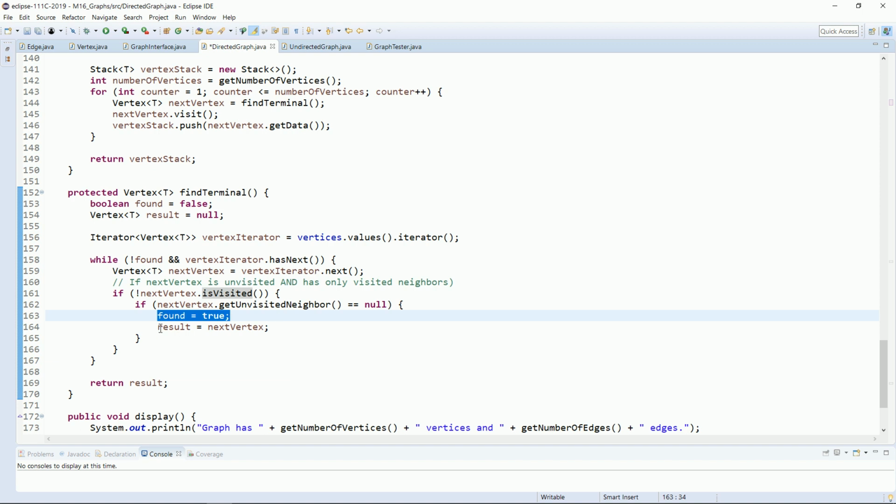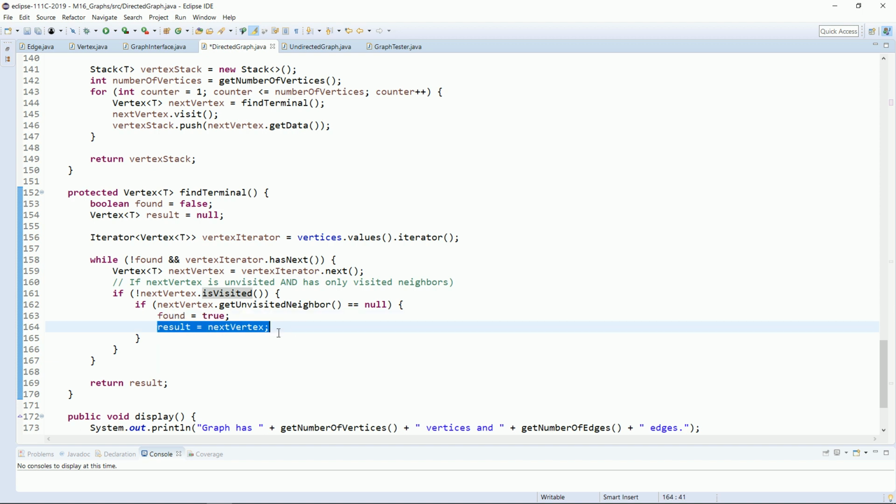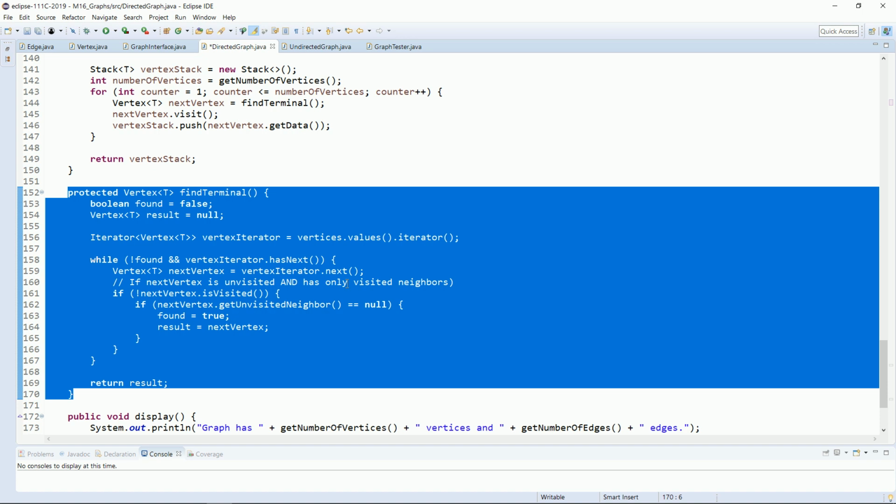So I'm going to mark that I've found one. I'm going to set that to be my result. And at the end, I will just return that result. If I'm all done, if there are no longer any vertices that meet my criteria, I'll just return null. So this is the method, again, that finds that neighbor that meets our criteria. And again, here, it's not going to be in alphabetic order, but that isn't part of the topological order algorithm.